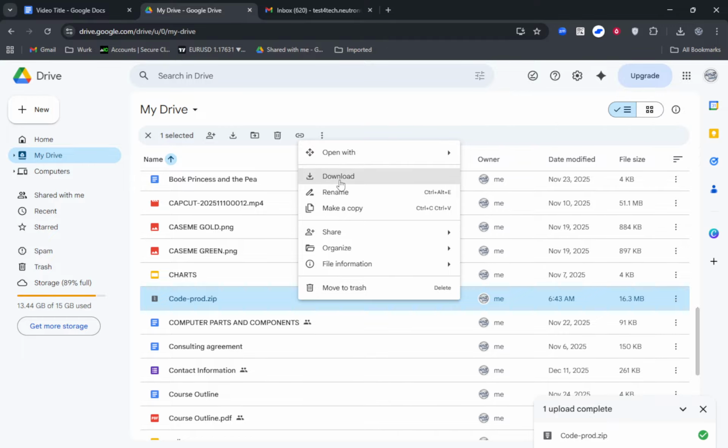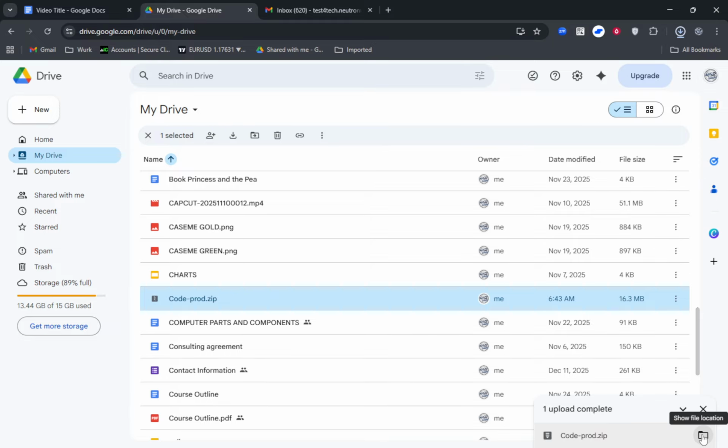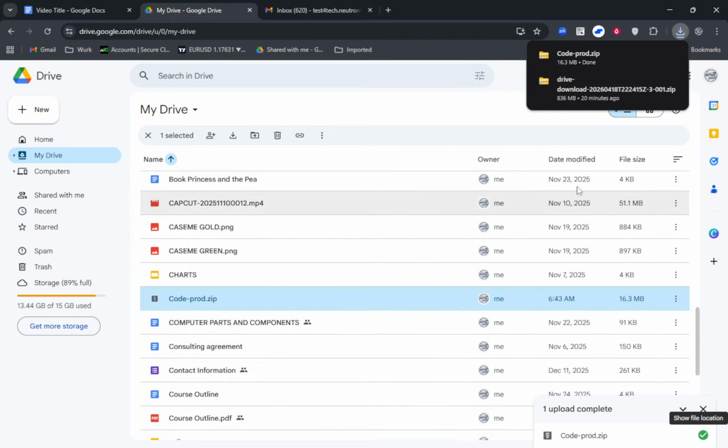Your browser will begin downloading it, and by default, it will land in your computer's Downloads folder. Depending on your browser settings, you might see a prompt asking where to save it, or the file may appear in your download shelf or manager at the bottom or top of the window.